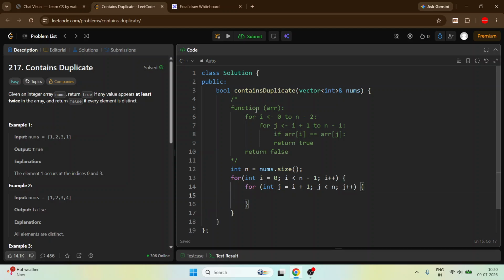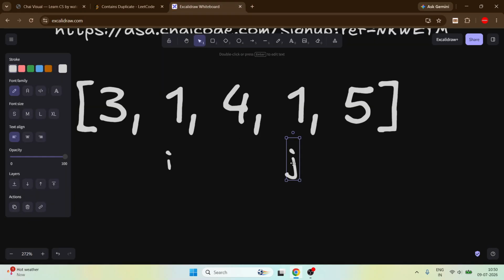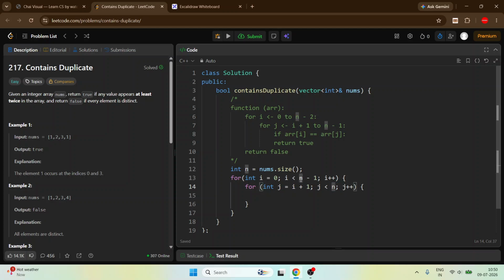Why am I taking n minus 2 here and n here? Because when i is at this position, how can we find the next element that is equal to i? Because we are taking j equal to i plus 1. So the last possible position of i is this one and j is this. Okay. So i should be this and j should be this at the last position. So that is why we take n minus 1 or n minus 2 here, and here n or n minus 1.